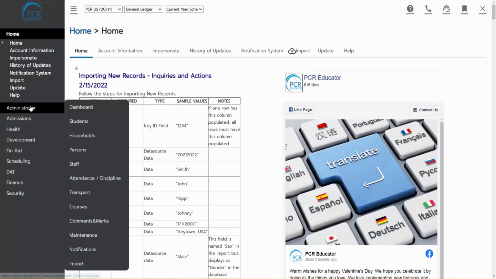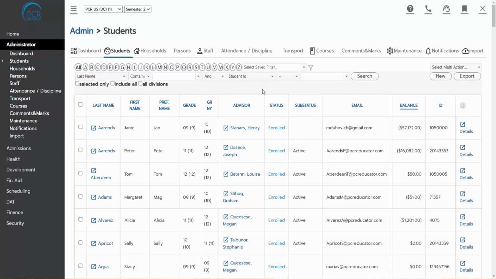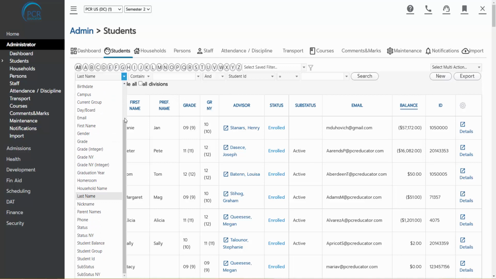Next, let me go to Administrator Student screen. And as I was saying earlier, many of the features that I cover on this screen will be applicable to other places in the system, whether you're in admissions or finance or any other module. So when you are on this screen, there's a search bar here, so you can use the search bar to search for different kinds of records.